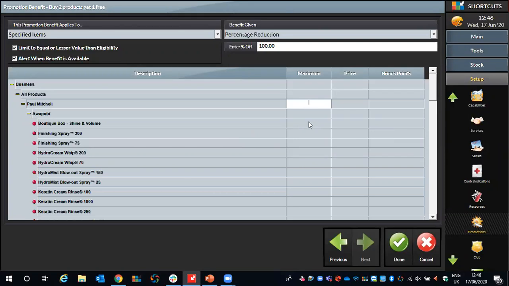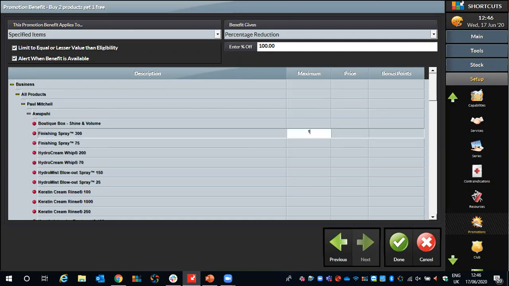So let's say the only product that can be given away free is the finishing spray 300 mils. So we would place a 1 next to that. And we would finalize that by clicking the done button.